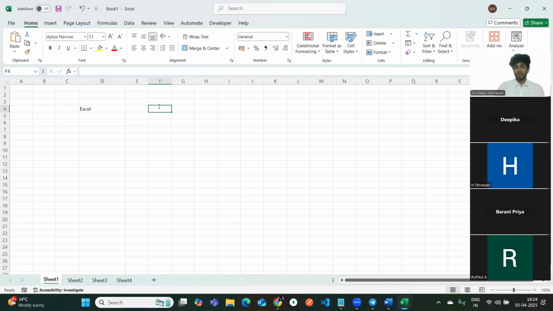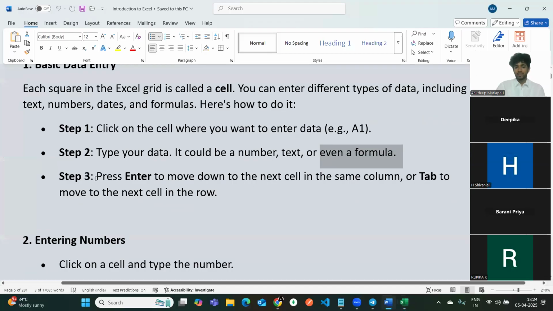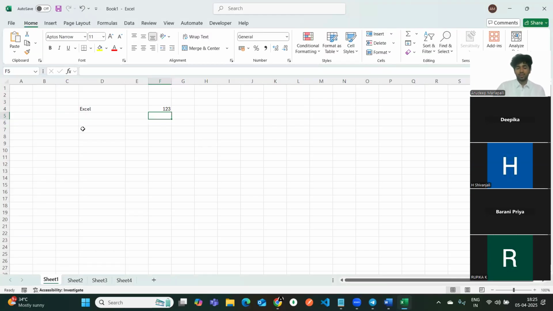Here you can type numbers also. If I want the selection to go to the next cell, I can press tab. If I want my selection to go to the next row, I can press enter. You can press enter to move down to the next cell in the same column, or you can press tab to move to the next cell in the same row. And here you can enter numbers as well.